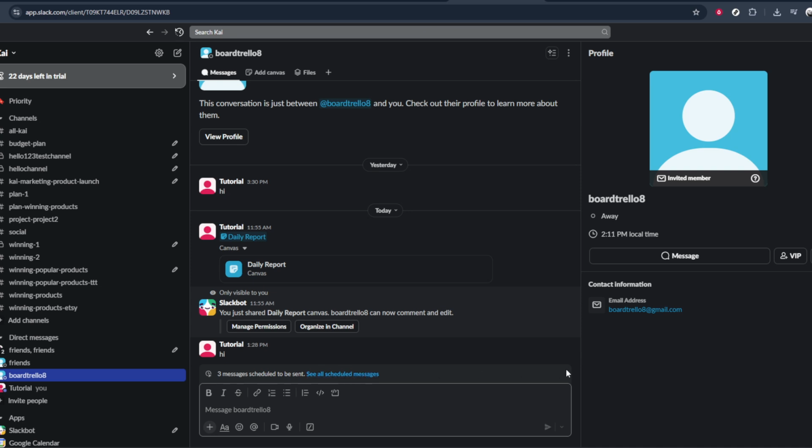And that's all there is to it. By using these steps, you ensure your Slack communication is thoughtful, well-timed, and more effective for everyone involved.